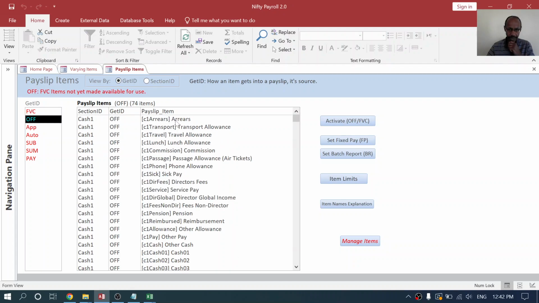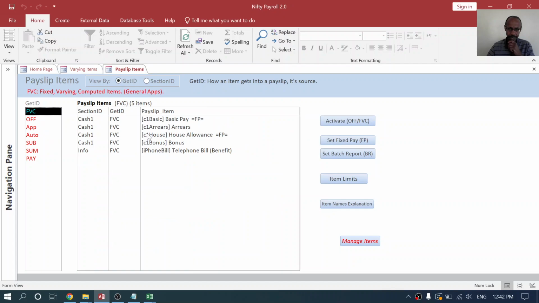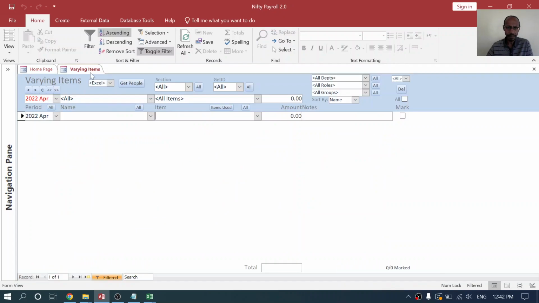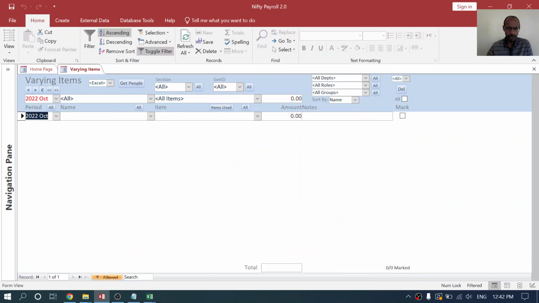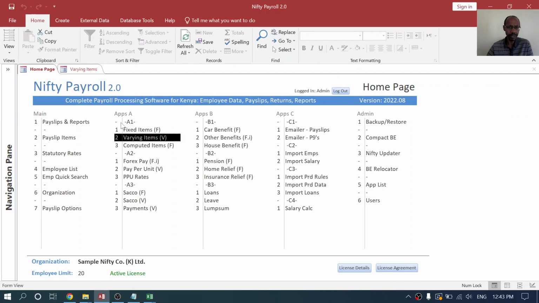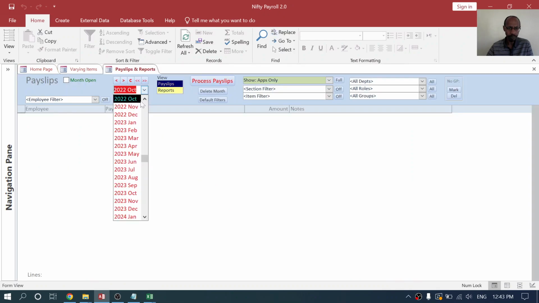So I want to pay arrears. You highlight it and you say activate it. Now when you go back to FVC, you can see it's available there. So let's close there. Let me close and reopen. So I want to pay, and let's go to April. That's the payslips we've been working on. I want to open payslips for April.